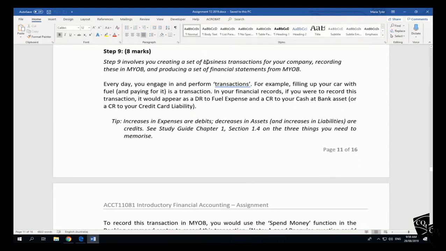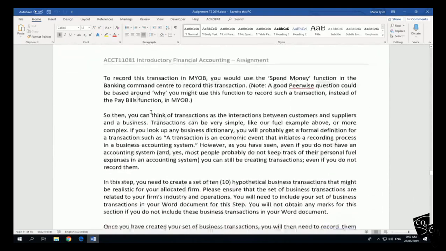It involves you creating a set of business transactions for your company, recording them in your MYOB file, and then producing a set of financial statements and telling us about them. Every day you engage in and perform transactions. For example, filling up your car and paying for it is a transaction. In your financial records, this transaction would appear as a debit to fuel and a credit to cash at bank, or a credit to your credit card liability if you're paying with credit card. To record this transaction in MYOB, you would simply use the spend money function in the banking command center, okay?